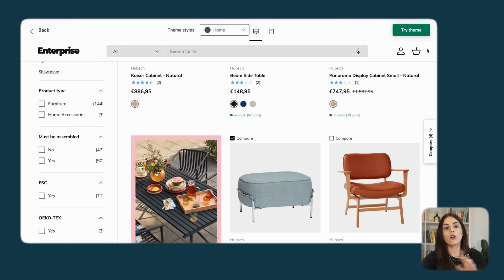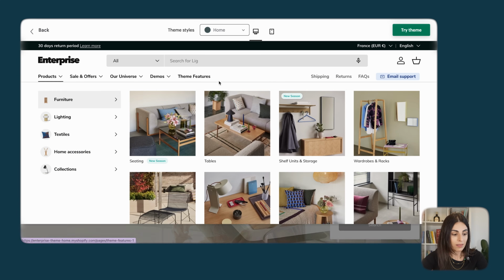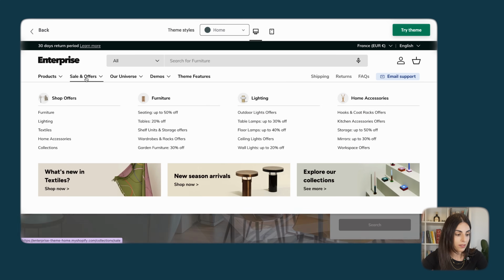So depending on your niche and what you are selling, the features that you are looking for in a theme will be different. But what I highly recommend you to look at in every store is the navigation menu. What type of menus do you have in your theme? So as you can see with the Enterprise, we have so many different menus.